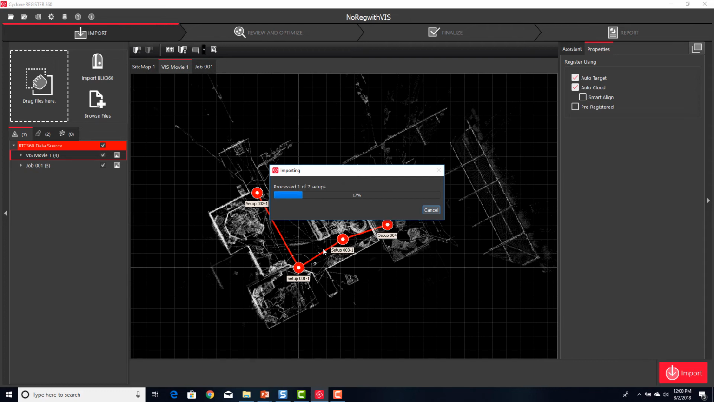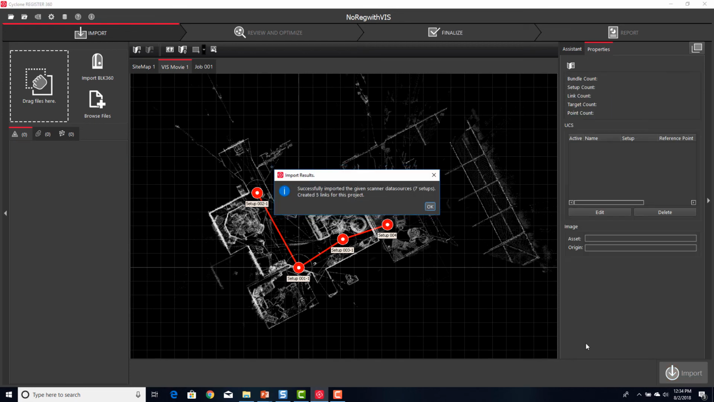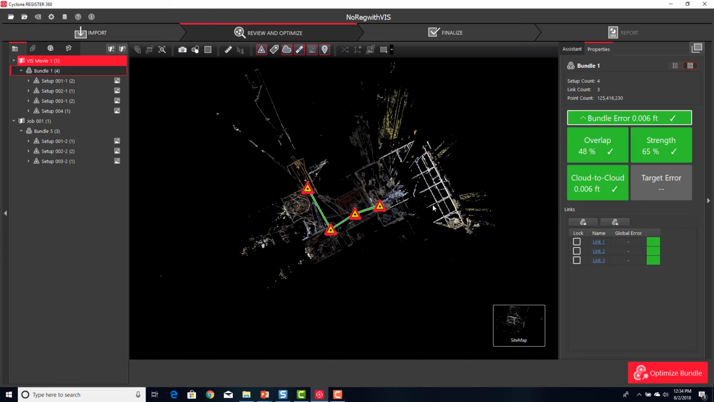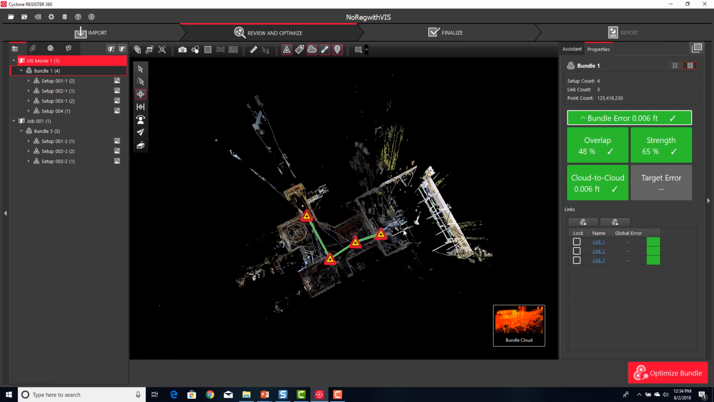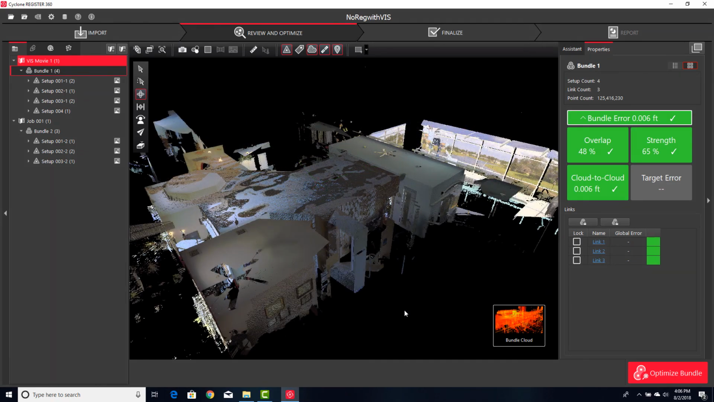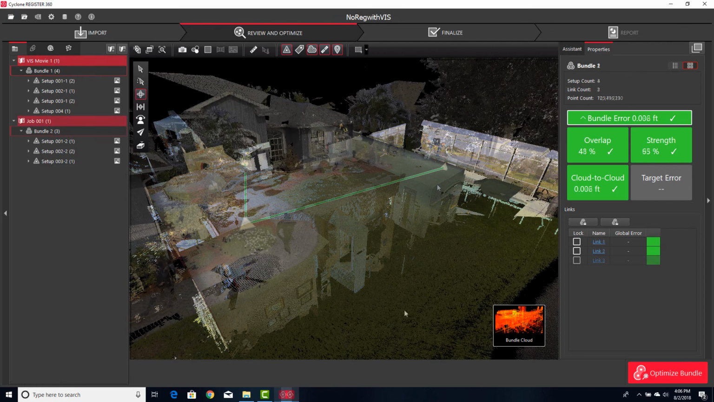For the benefit of this movie, the import time was sped up. However, importing RTC360 data into Register 360 takes about the same time as it does to collect it in the field. Now that it is imported, we can inspect our data. And notice everything is registered together because of the benefits of VIS.